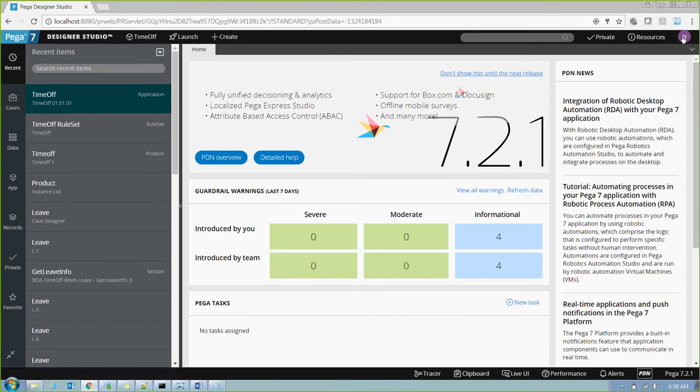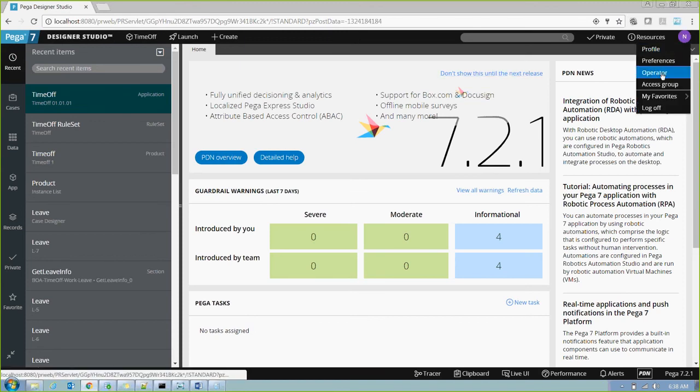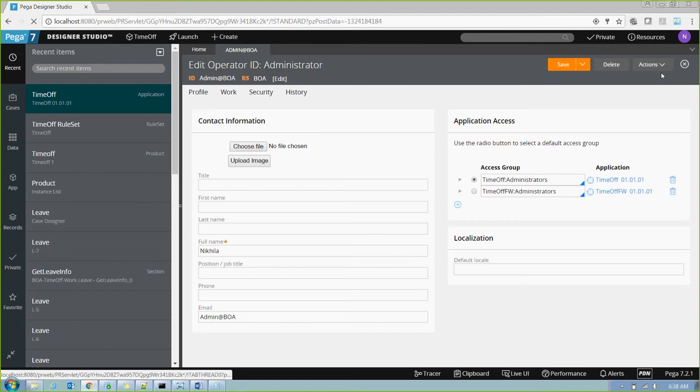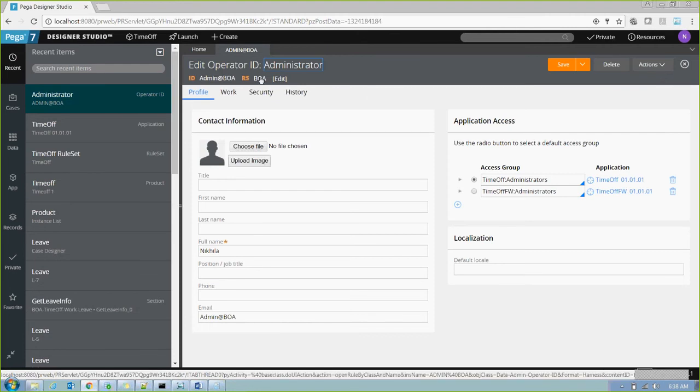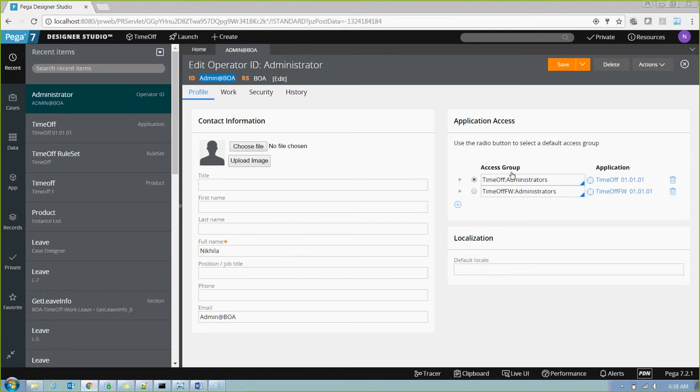Then I have my operator ID, I have access groups, I have roles, privileges, everything auto-generated by Pega. So this is my current operator ID, and this is my login ID, admin@BOA, and these are my access groups. Okay. Access group defines which application you can access. So I can access Time Off and Time Off framework application.